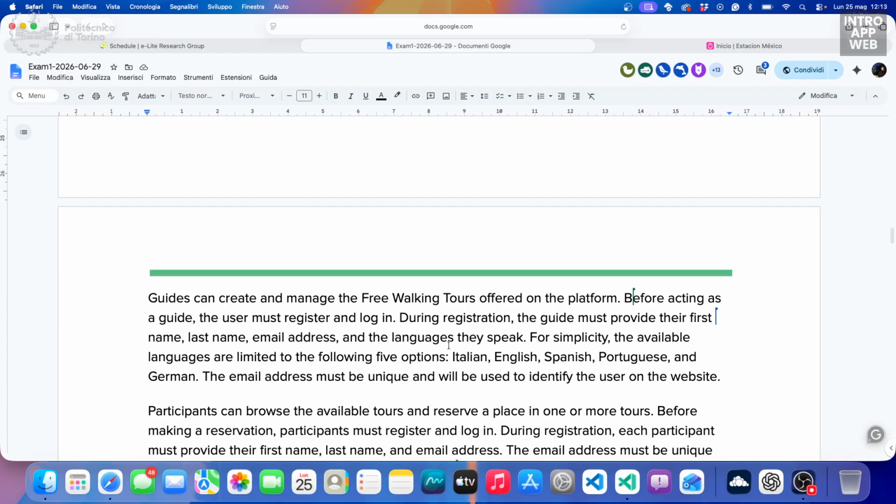Okay? So I'm not asking here like a form with all of the possible languages and the user selecting from all of the possible languages, but let's keep it simple and let's say that we will offer the possibility to register a guide with 5 languages. Do we choose other languages? You are free to, but I will just require 5, okay? Clear?